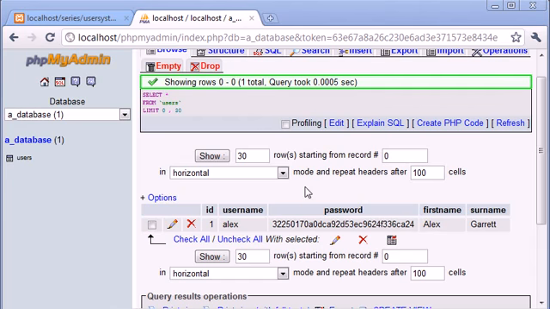Okay, so now that we've manually registered a user, we are pretty much done setting up our database, setting up our table rather, and inserting this value. So in the next part, what we're going to be doing is logging this user on.